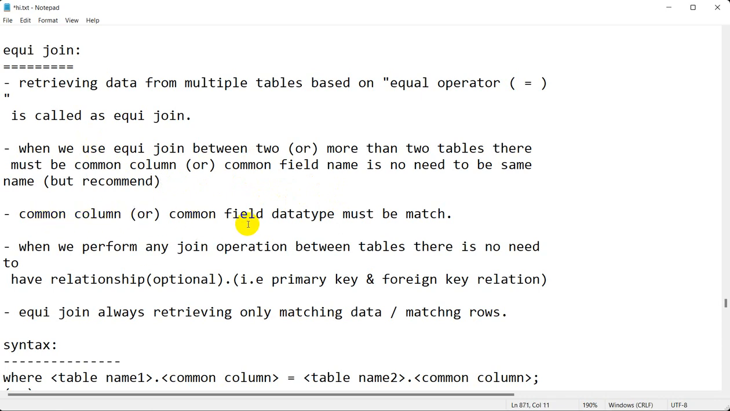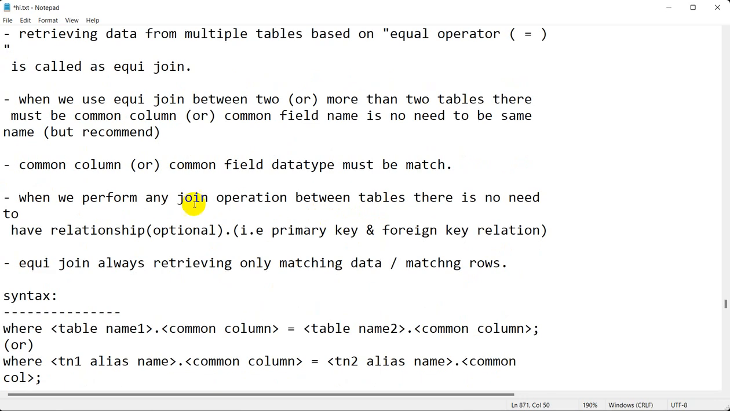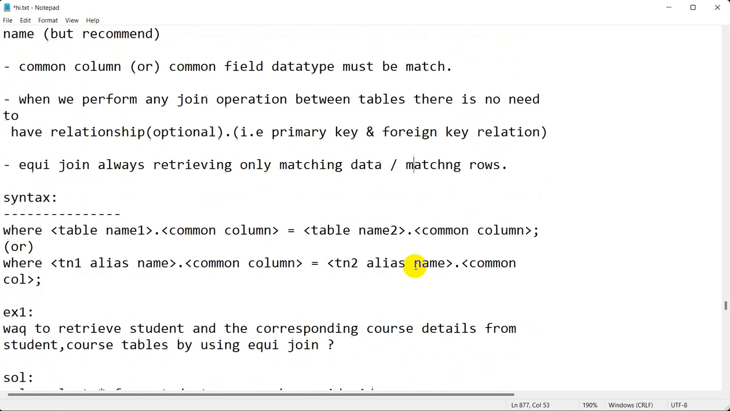The common column data type must match. Whatever the common column between the two tables is, its data type must match. When we perform any join operation between tables, there is no need for a primary key and foreign key relationship. Equijoin always retrieves only matching data or matching rows. So let us see one of the examples.